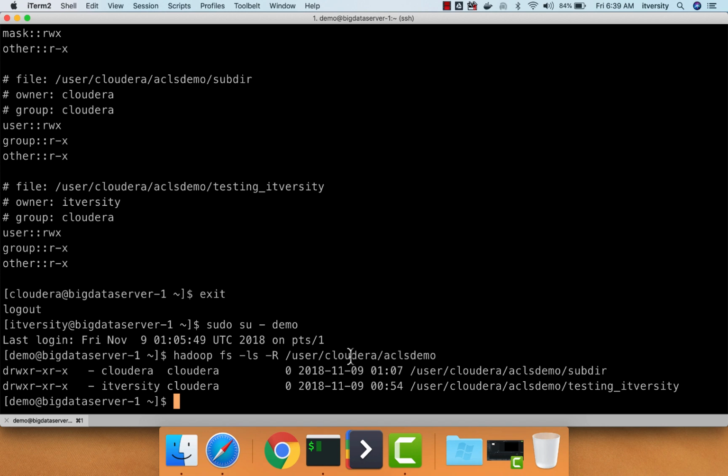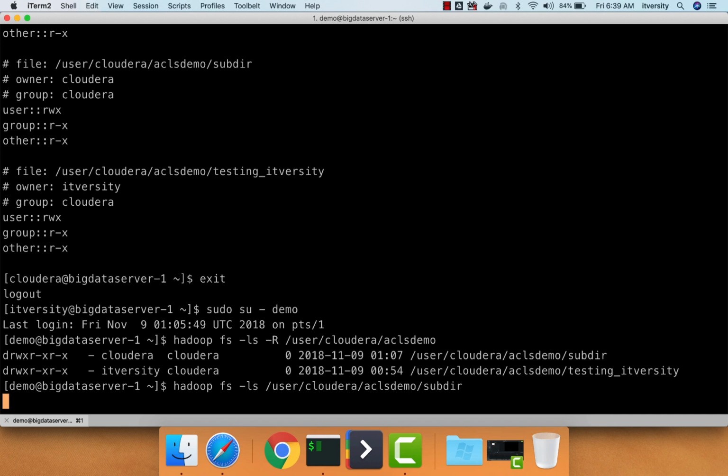You can see under ACLs demo there is a subdirectory and then testing ITversity as well. And if you want, you can also access these subdirectories directly like this. As there are no files in those directories called subdirectory and testing underscore ITversity, it didn't return anything, otherwise it would have shown something as output. Now you can see that it returned without any failure, even though there are no files returned here.